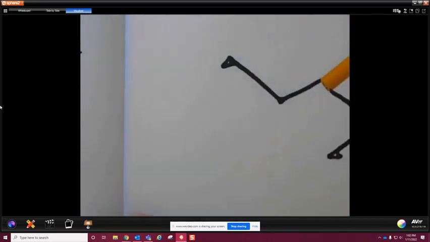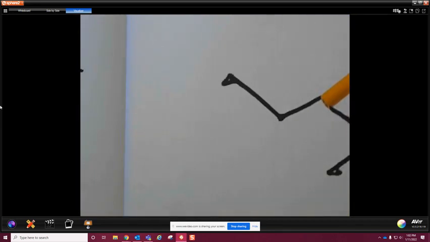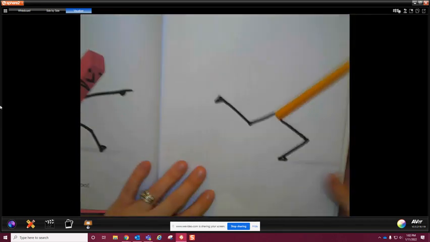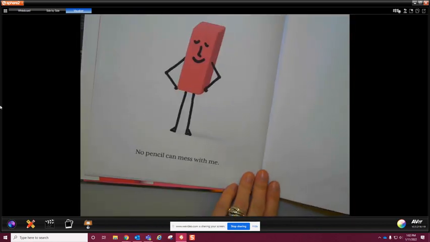I want to make sure that I'm noticing that, and I notice the different characters. I notice the setting, and I'm taking note of those. Okay? All right, so no pencil can mess with me.